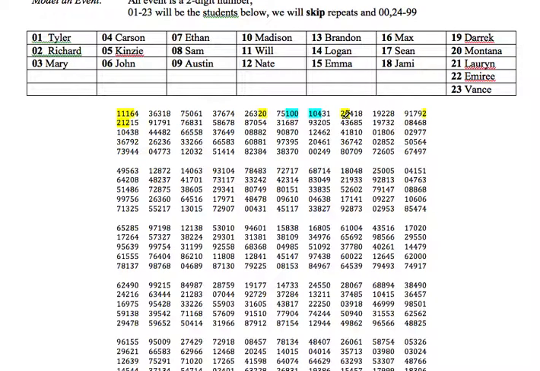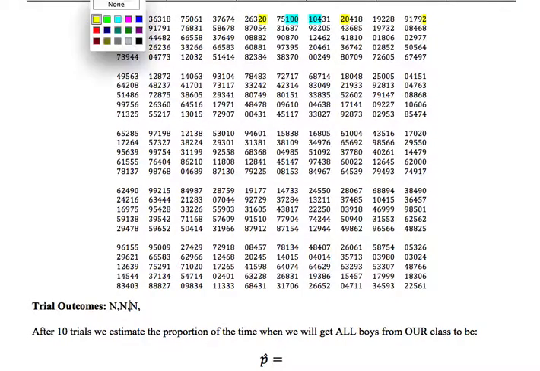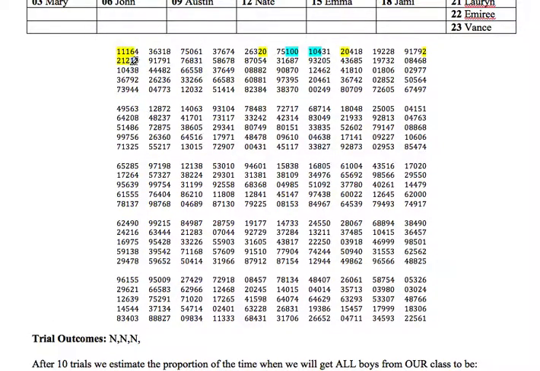So let's see. 20 was Montana. We already know it's not going to work for 3 boys. 22 is Emery, and 12 was Nate. So that's another no. We did not get 3 boys. So I'm just going to continue like this, and I'll try to stop talking as much here. So here we go. Next trial.